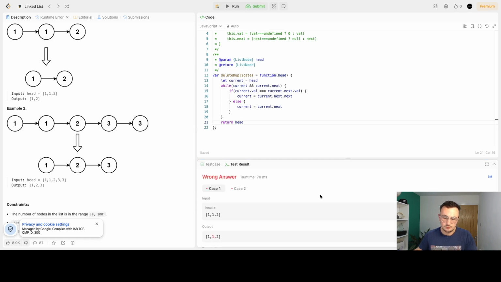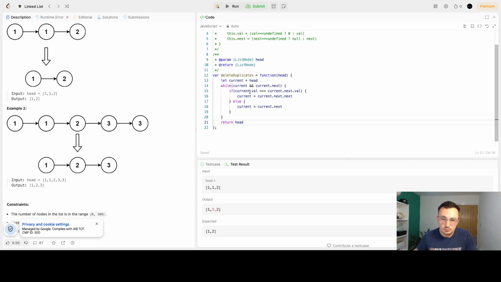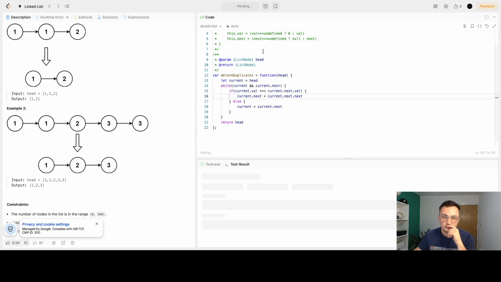It doesn't. Why doesn't it? So current and current.next is current.next. Cool, and then we'll submit it and see if it passes the test.